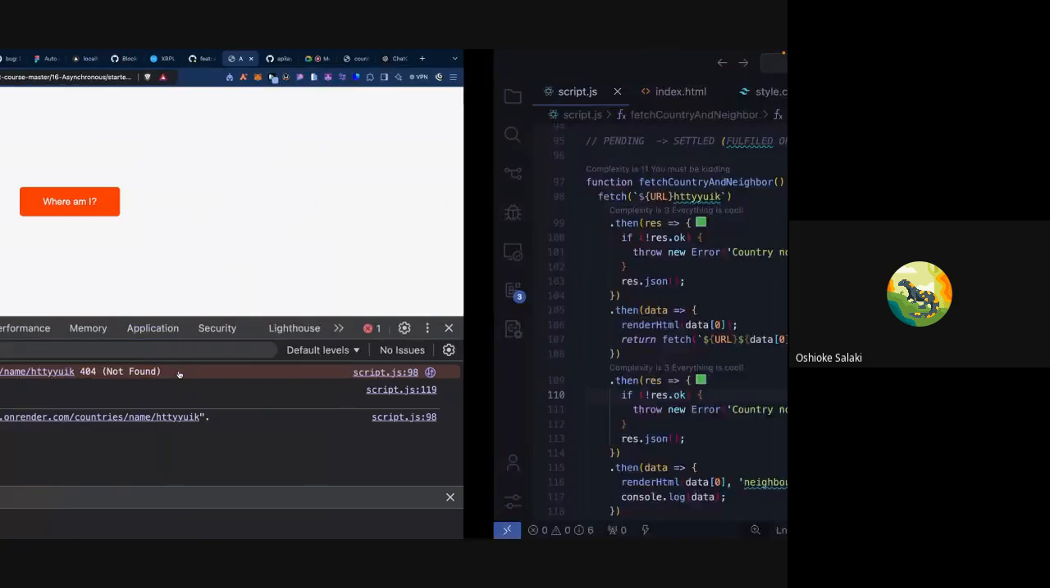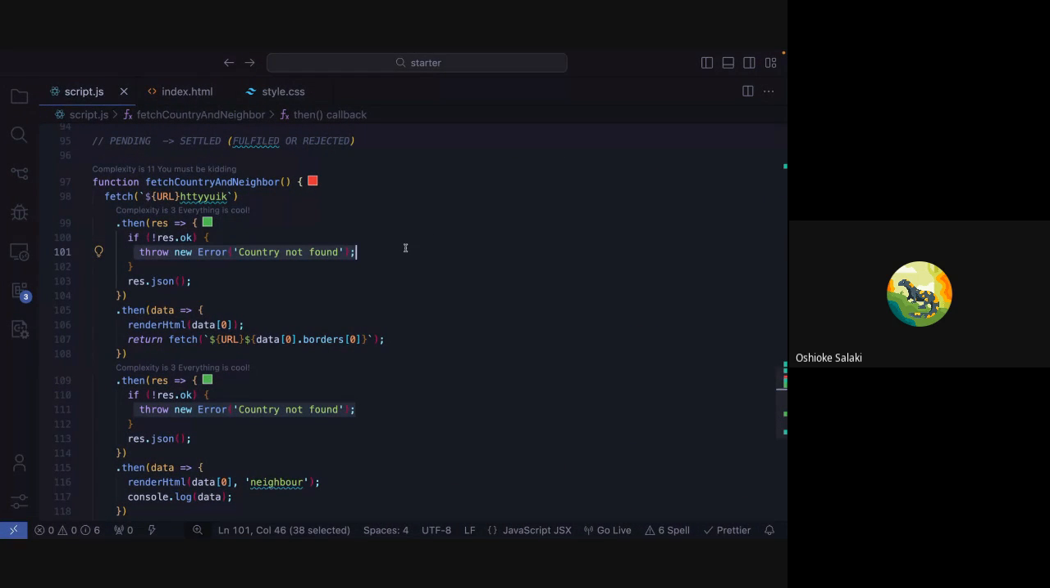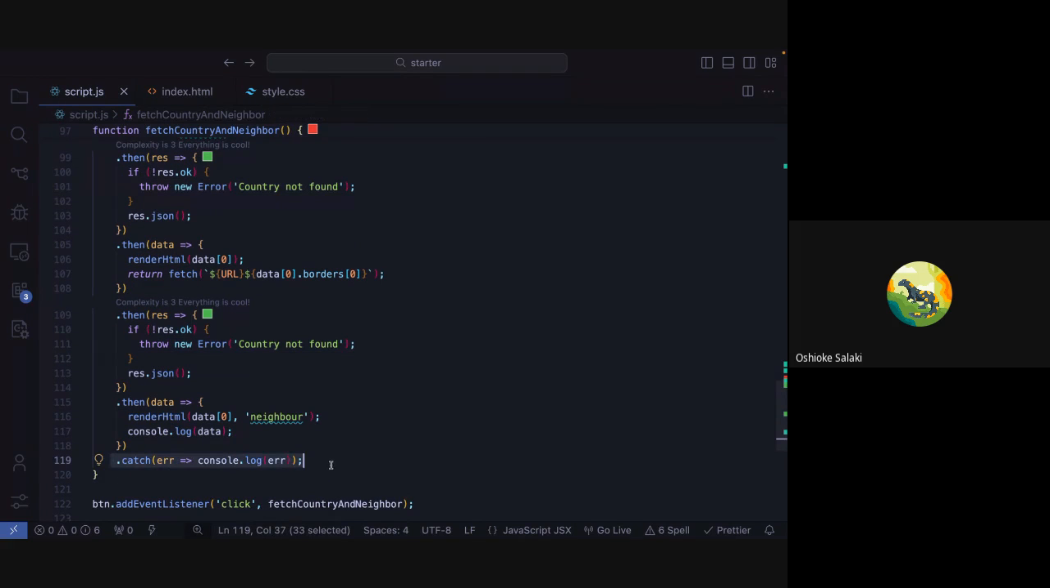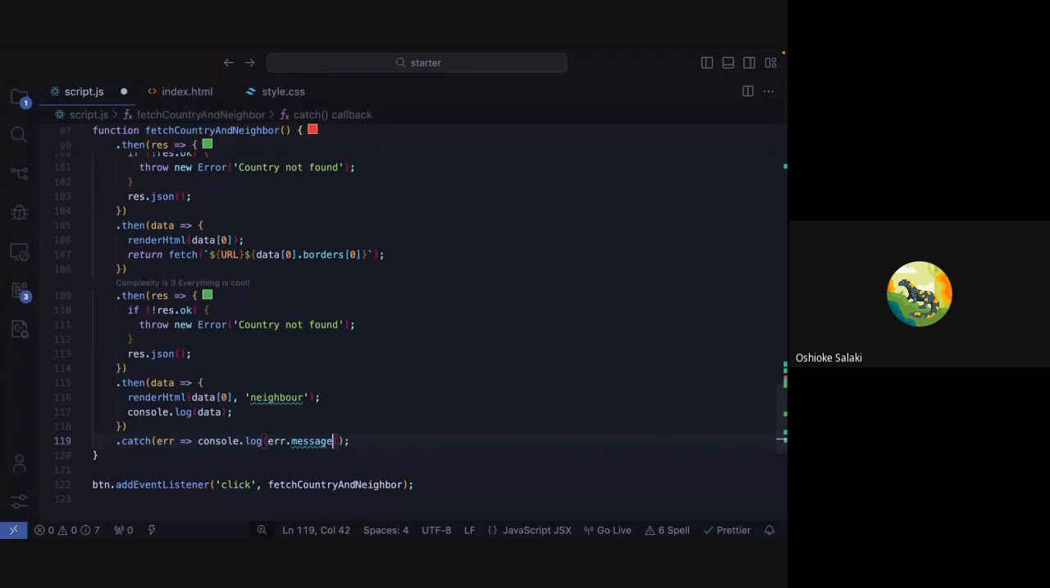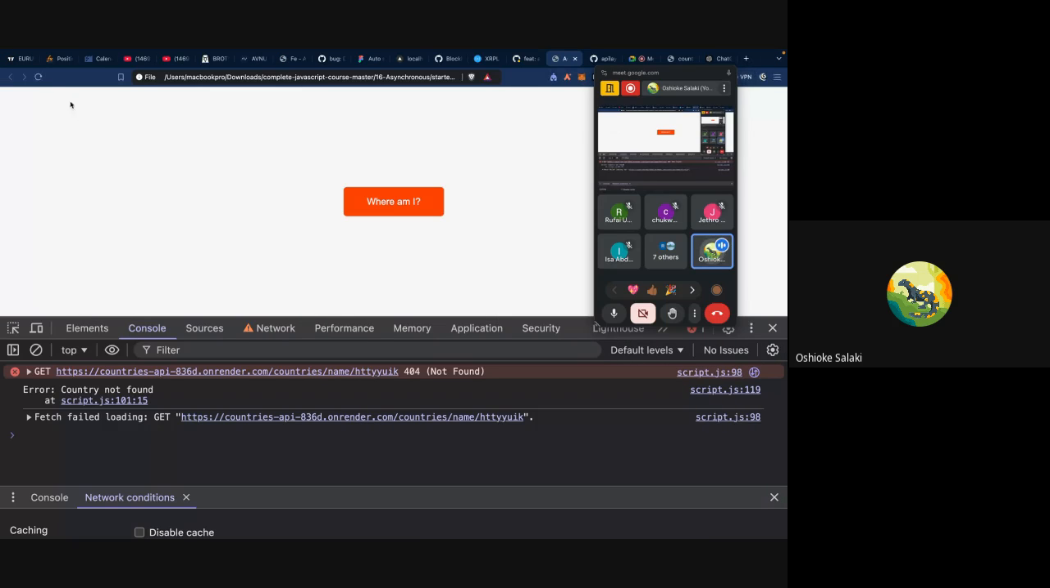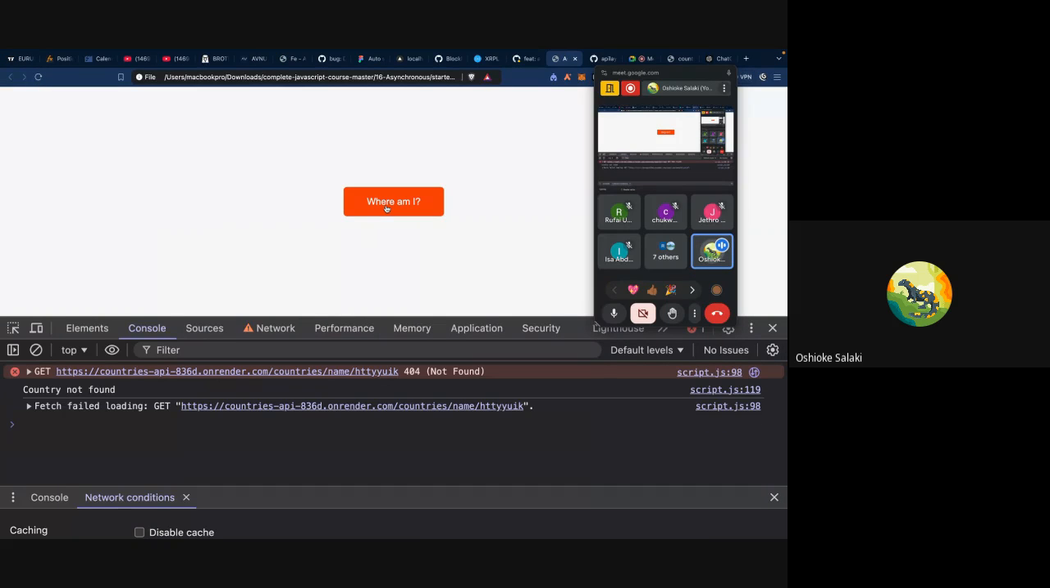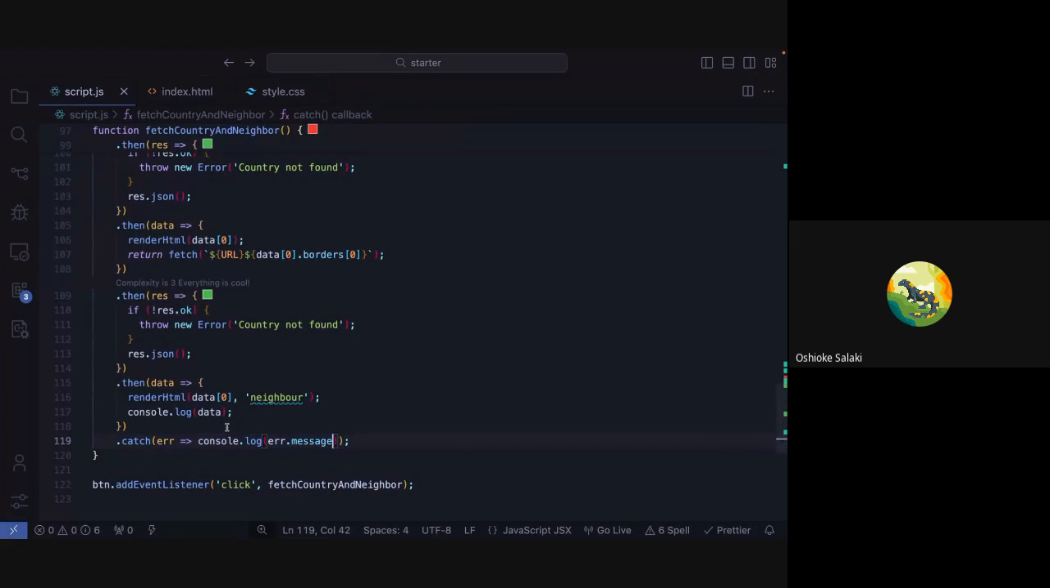Country not found. So what this throw new Error does is that it basically just sends the whole operation down to this catch block. And this error that we have here is the error message that we are passing in here. So we have error.message like this. And you see that the message that we specify is what will happen. So if we click here, you see country not found. So that is basically how we can throw errors and have error handling using promises.